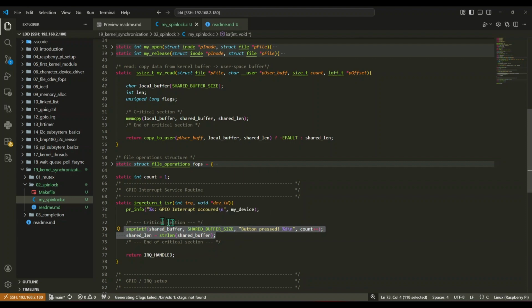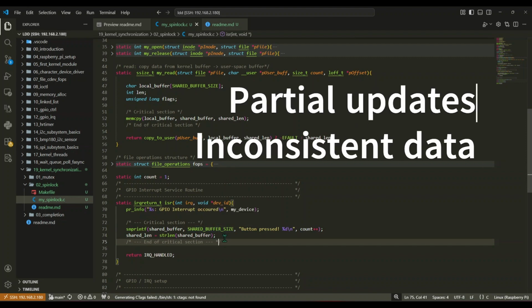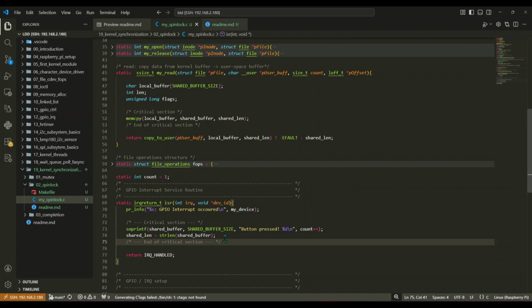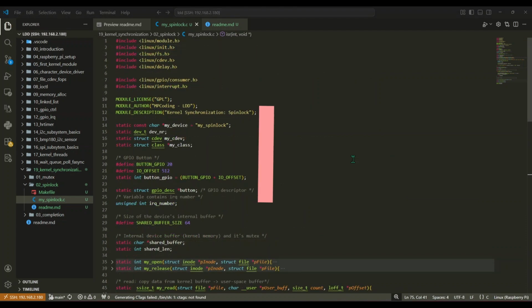For example, the ISR might be updating the buffer. At the exact same time, the read call may try to copy that data. This can result in partial updates, inconsistent data, or corrupted output. So clearly, we need a way to protect this shared section. And this is exactly where a spinlock is required.